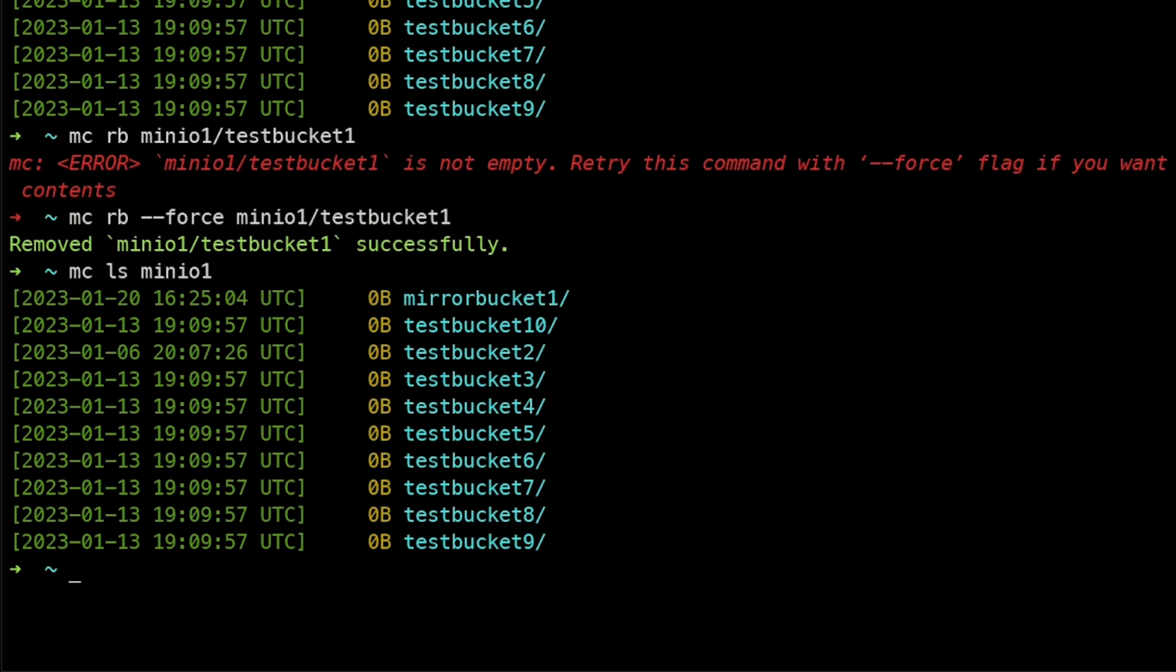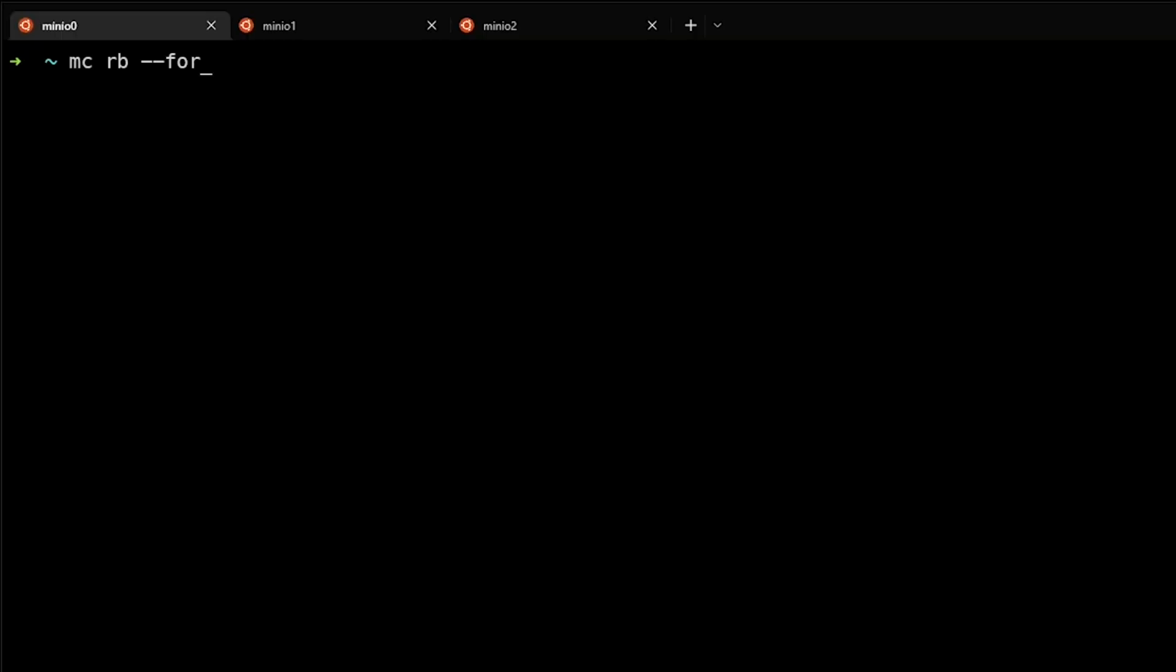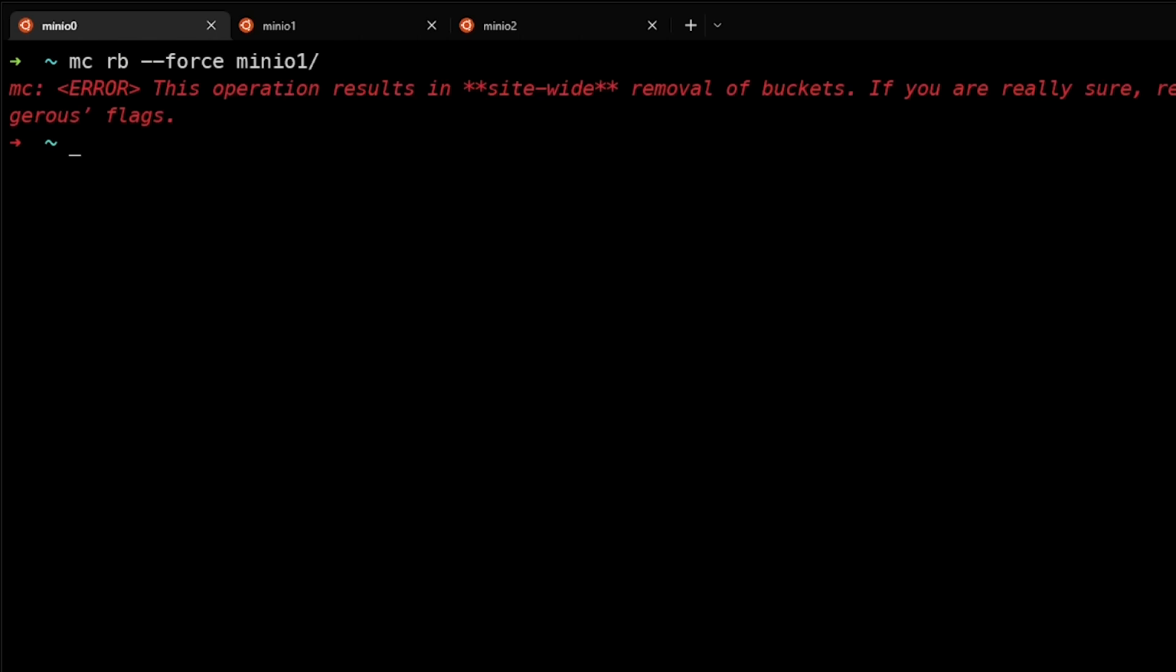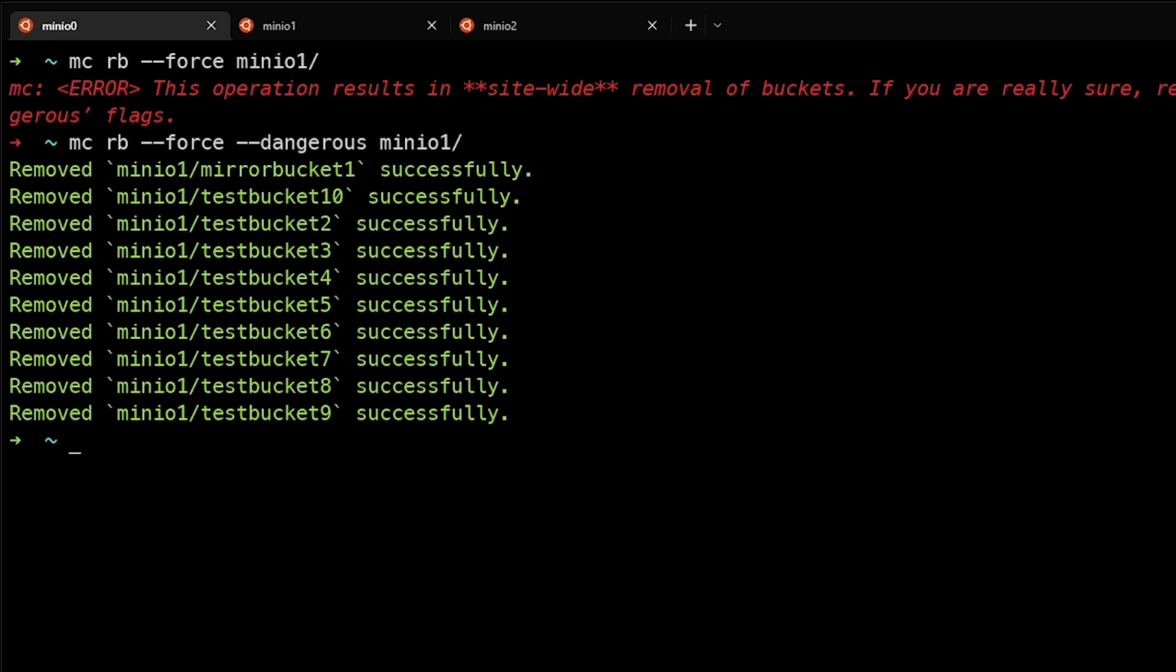And what if we want to delete all of the buckets in here? Note that if we try to run this command with just force, it's saying that we will delete all of the buckets in here, and we have to use the dangerous flag in order for this to function properly. So let's go ahead and do that. And now you can see that this let us remove all of the buckets from our MinIO 1 alias. If we do an mc ls MinIO 1, note that there are no buckets here now. So use this with caution, as it could get you into trouble if you are deleting something that you shouldn't, because that will likely be unrecoverable.